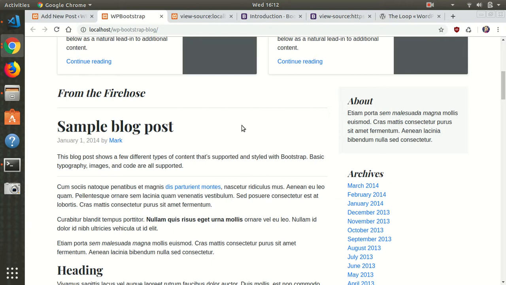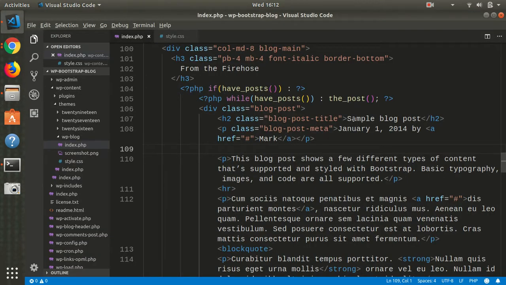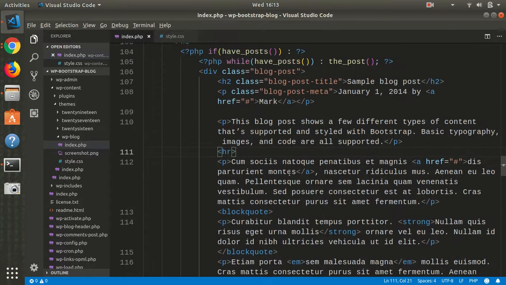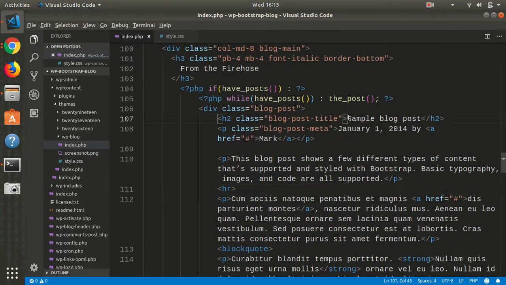So basically the logic here is that while we have posts, every time we have a post, just give me this static text. That's why we have this same text 4 times, because we have 4 posts inside our dashboard.